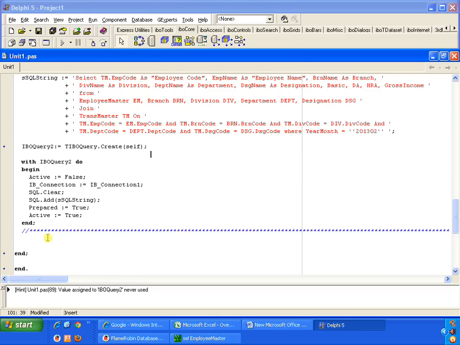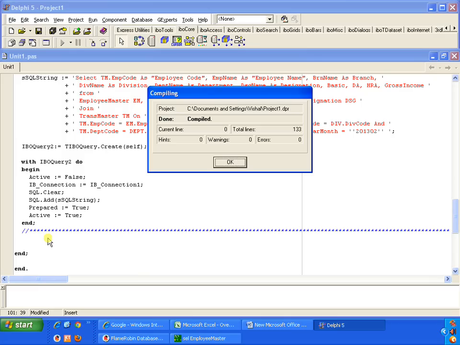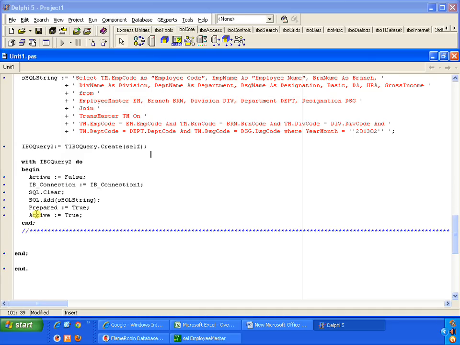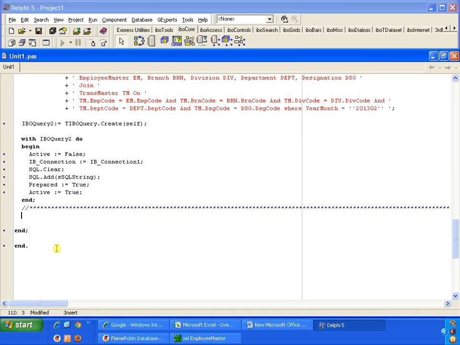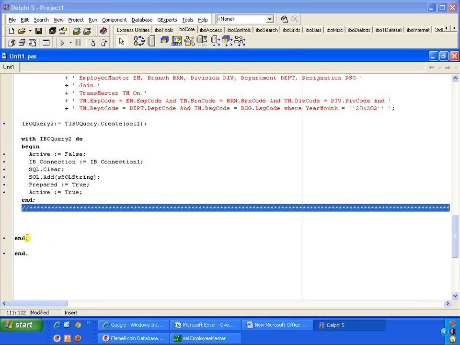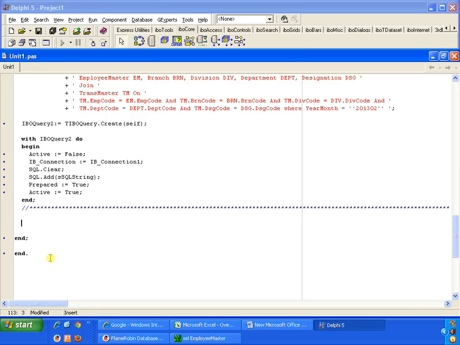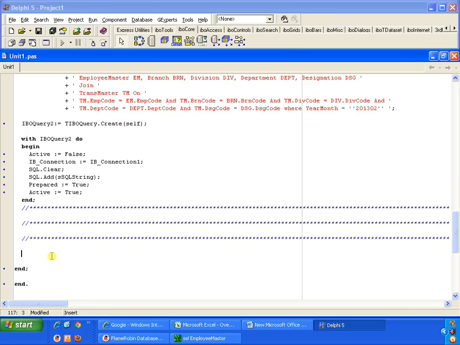Compile our code. Yeah, it's compiling. Now we got the data. Now we need to create columns, and we need to fill these values into the respective columns. So what we would be doing here is, let it be as it is here. Okay, so we need to create columns.